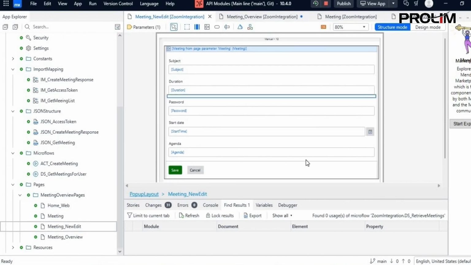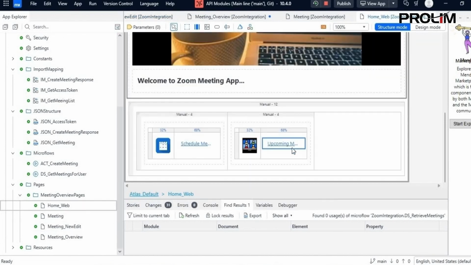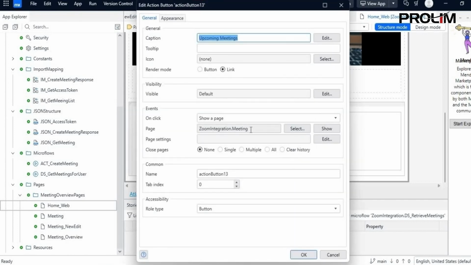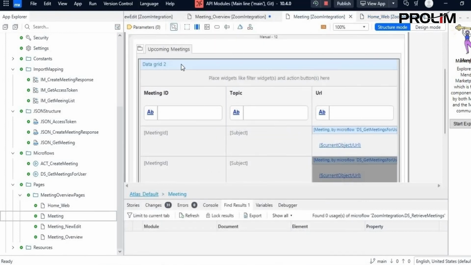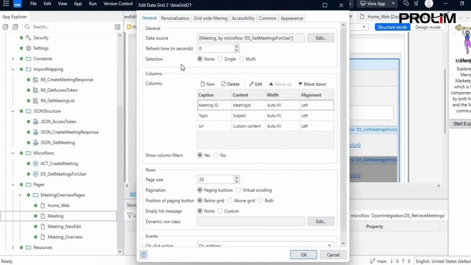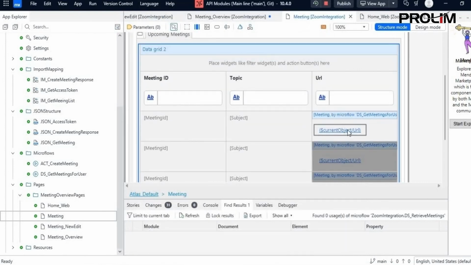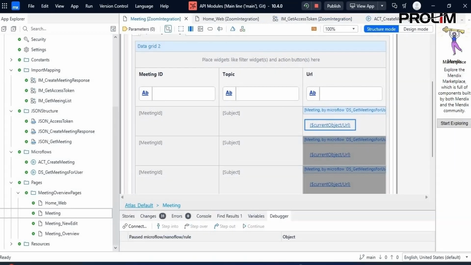Let's go to the home page again. Here we have the upcoming meetings. On clicking this, it will take you to the meetings page. Here, users can see their upcoming meetings that they have created inside their Zoom account. Inside the data grid too, we have invoked the get meeting list for the users API microflow. And finally, users can also join the meeting by clicking the link that is displayed here. So let's look into the demo of the implementation.